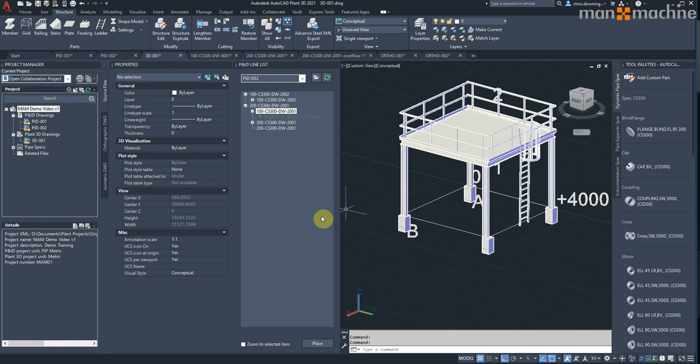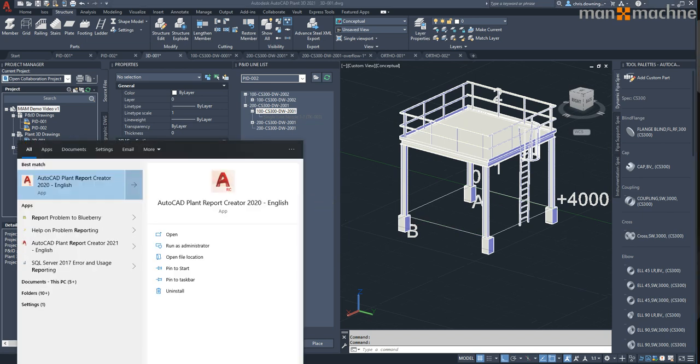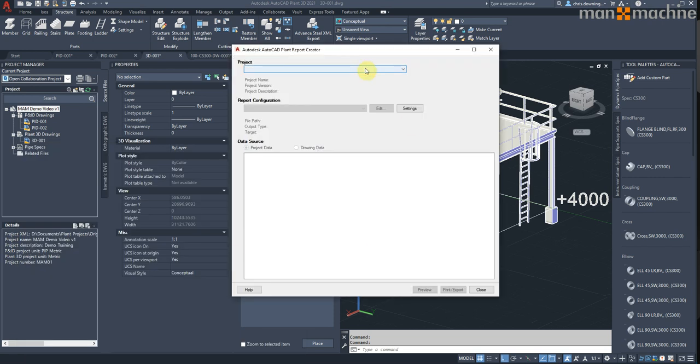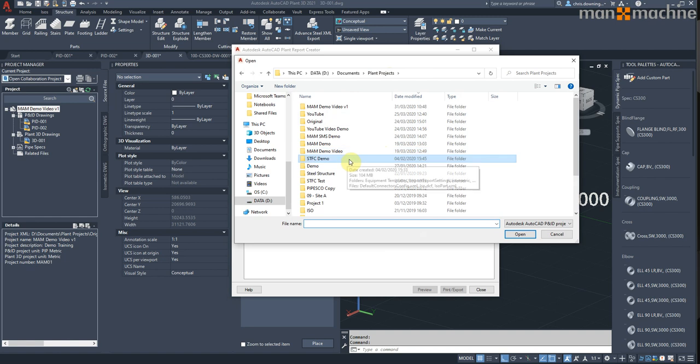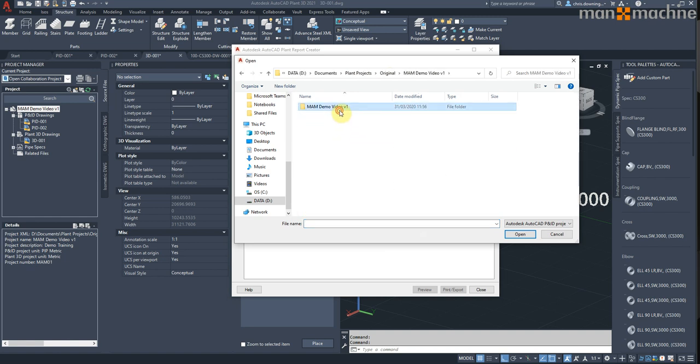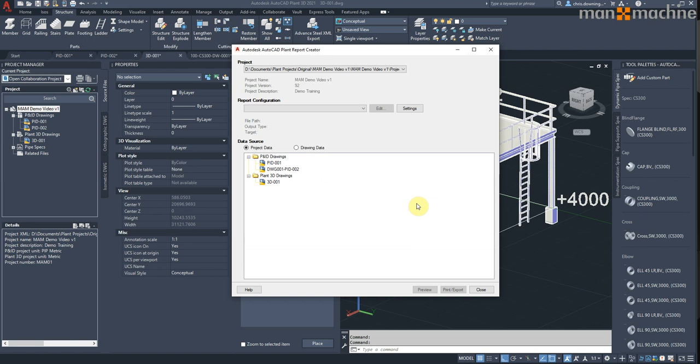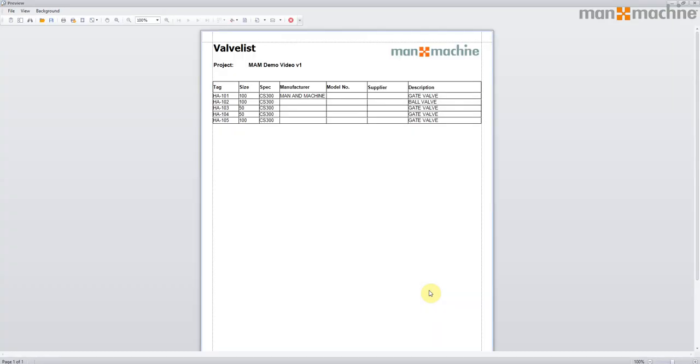Yep, so finally I'd like to just show you the report creator. So let's open up the report creator. And this is the report creator. You can browse to any project, and we can see here all my plant projects. I can go in here, find my project, open my project, and then we can decide what, and again these are all out of the box reports that we can create here. I've tweaked them slightly to include the Man and Machine logo, but that's it. It's just an out of the box report there.